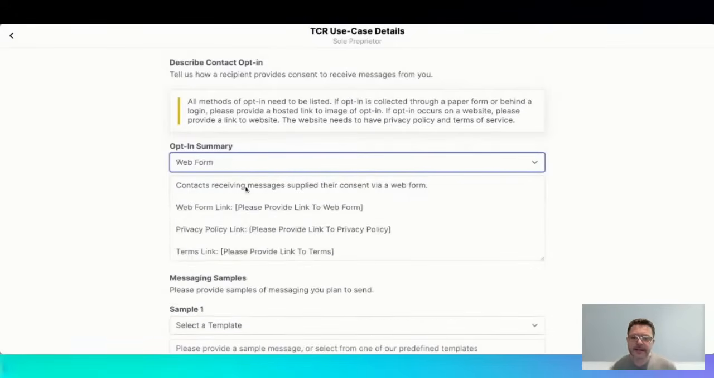If you do collect opt-ins via a web form, and we have this as a specific option here because we want to educate people, what we are seeing is that if you say you collect opt-ins through a web form, you must provide an example or the specific form link.